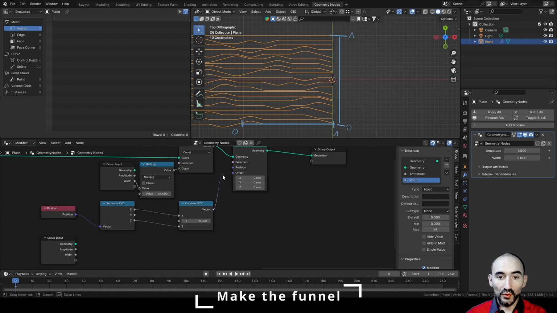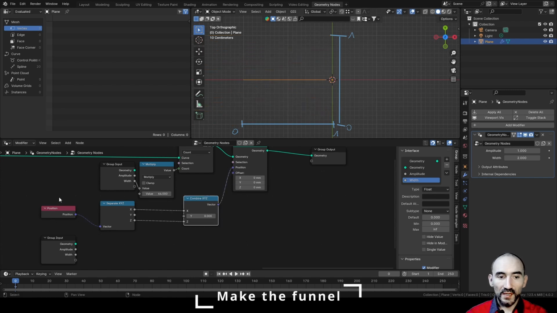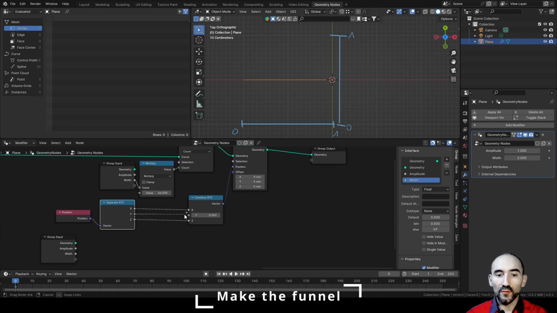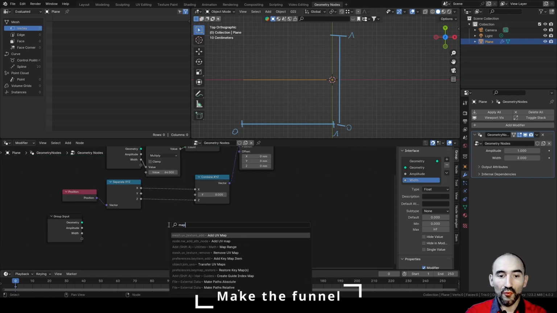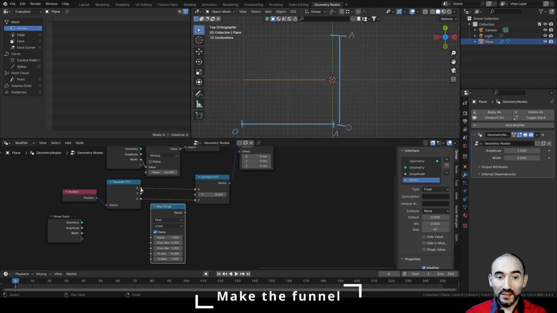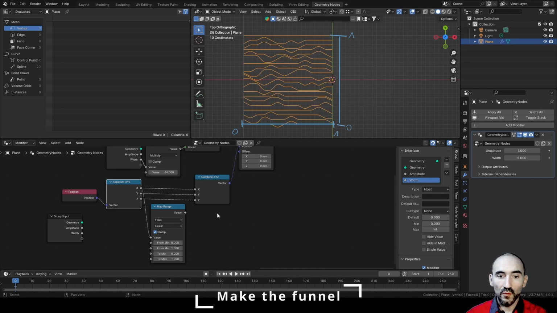Sorry, not use the offset but the position, because we are starting from the current position and we want to maintain the same X and Z. So the output here is the position and not the offset. We need to get this Y and manipulate this Y to have a new Y information to link here in this combine XYZ. So I need in between a map range, and I need to use the current X value of all these control points. I link for a moment this Y to have the original position of all these control points.